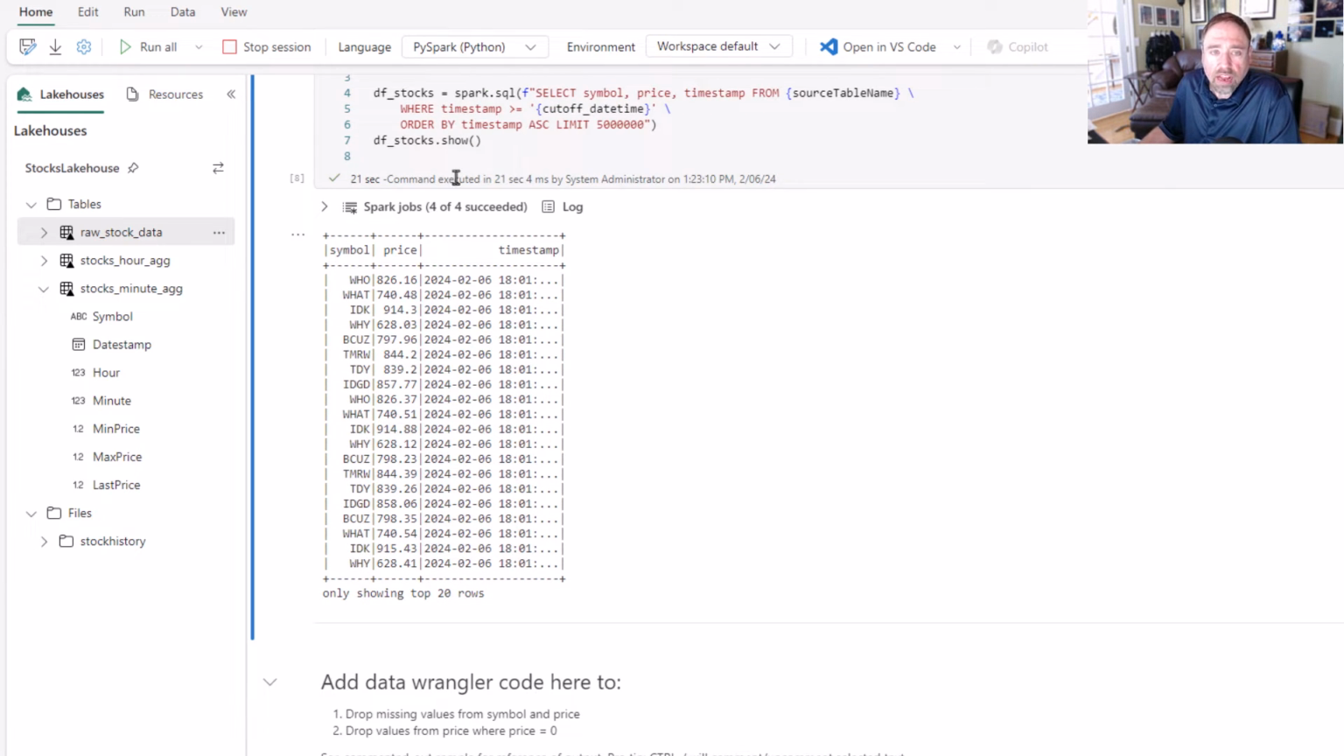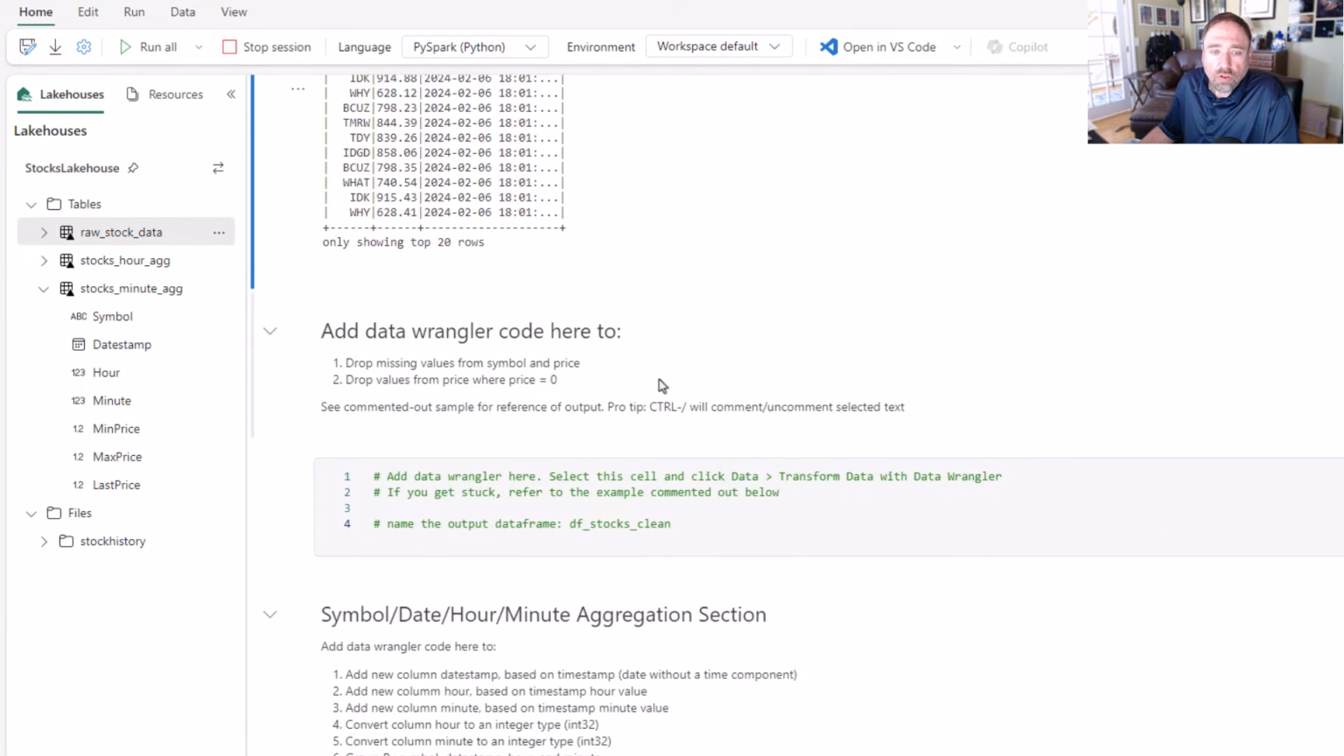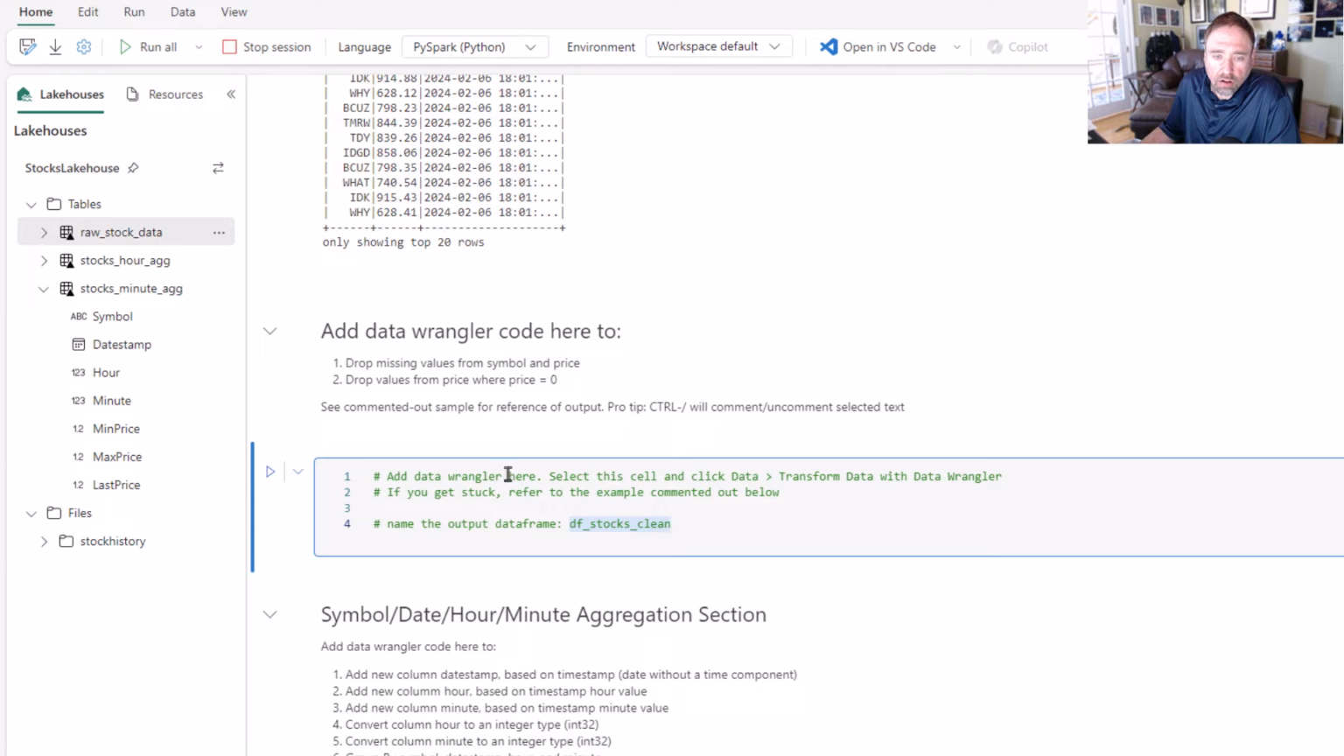So now we have our data frame loaded, right? That's DF stocks. It has all of our data: the symbol, the price, and the timestamp. There's a few things we want to do. The first thing is to look at how we might clean this data. So I'm going to put my cursor here so we're in this cell. This is our placeholder cell.